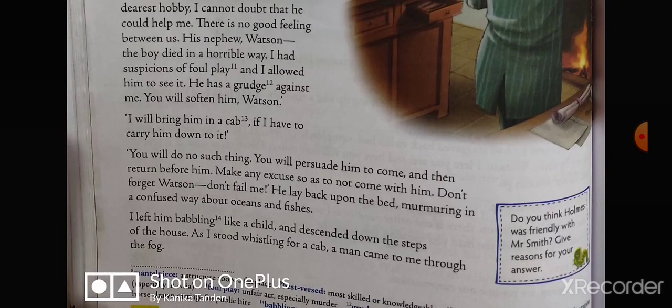Now what does Sherlock Holmes want? He wants Dr. John Watson to go and ask him to come, but not come with him, and also ask him not to fail him over this. I left him babbling like a child and descended down the steps of the house. As I stood whistling for a cab, a man came to me through the fog. Now what happened? He went downstairs to get a cab and to fetch Mr. Culverton Smith, but then he saw a man coming towards him out of the fog.